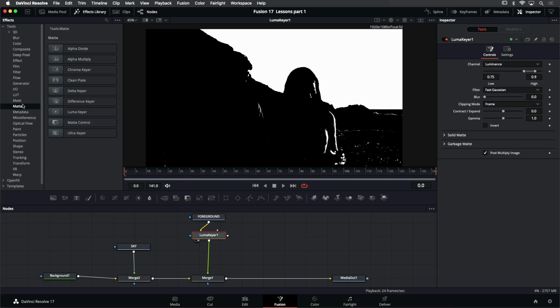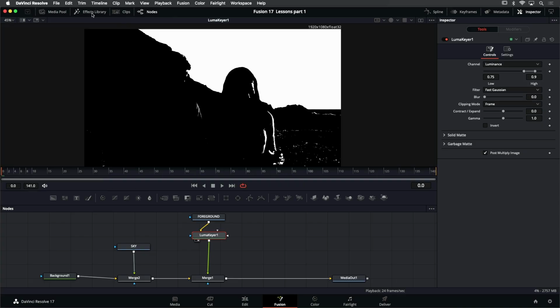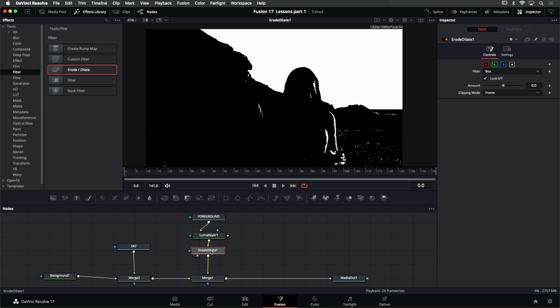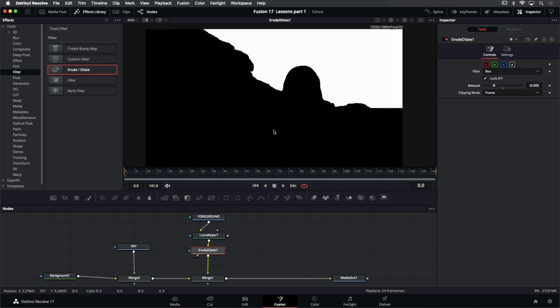And we're going to do that with a tool called Erode Dilate. So we're going to add Erode Dilate from the effects library. So we're going to reveal the effects library, and then Erode Dilate is going to be found under Filter. And I'm going to go ahead and drop that into the flow here. Let's view that node. And so what Erode Dilate will do is it will grow or shrink your matte accordingly. So if I go to the amount here, I can shrink that. And what that does is it actually eliminates a lot of those small holes we were seeing in our matte. So I've pretty much eliminated all of those little holes in the alpha that we didn't really want.